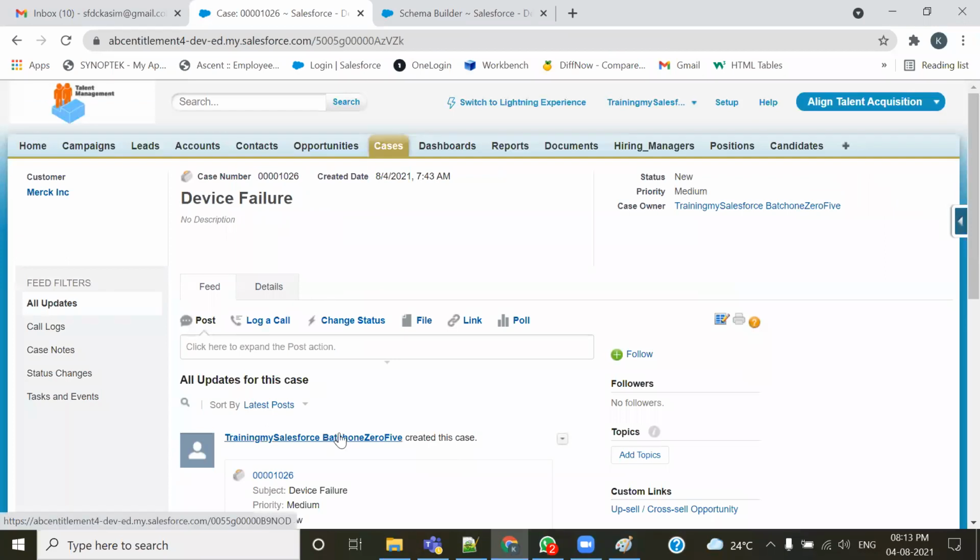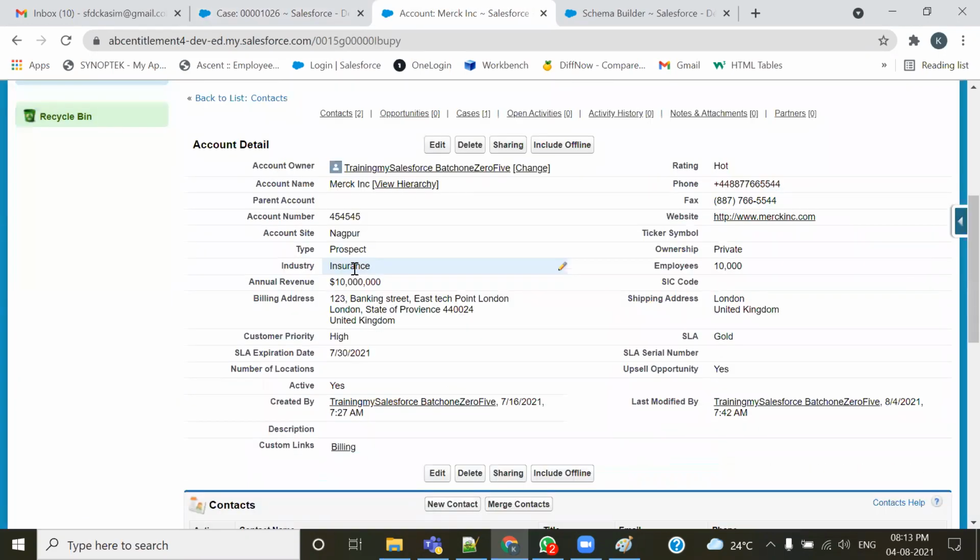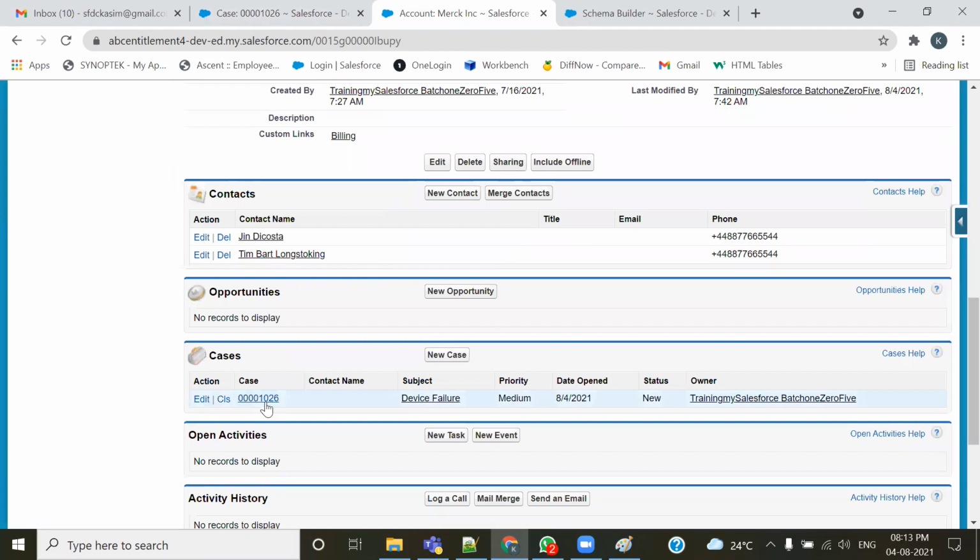Okay, one new case record has been created. Let me go to the account and let me now open this Merck Incorporation. Now you see for this Merck Incorporation, I have one case associated with this. This is the case record which is associated to this account.